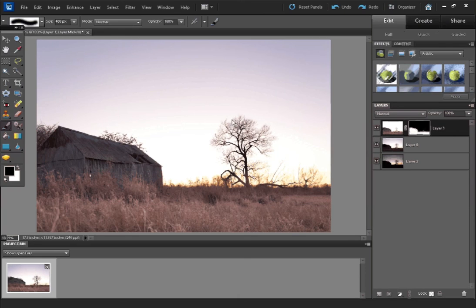So I think that's really the basics of using layer masks. So I hope that helps.